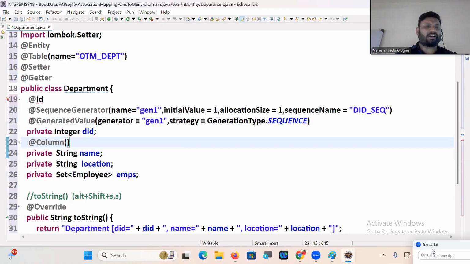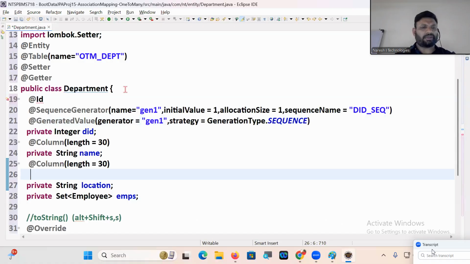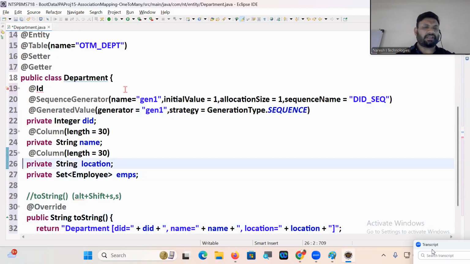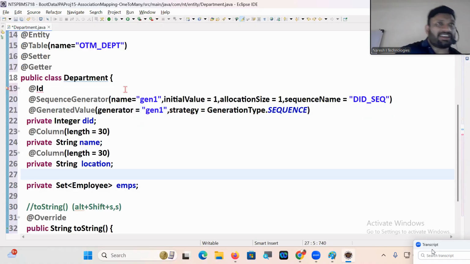@Column, length is equal to 30. That's fine. @Column, length is equal to 30.